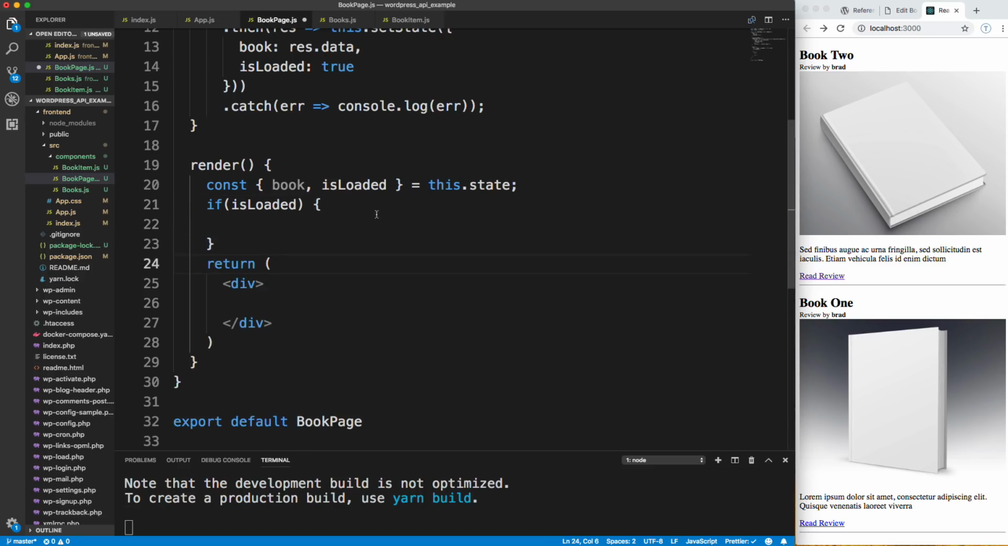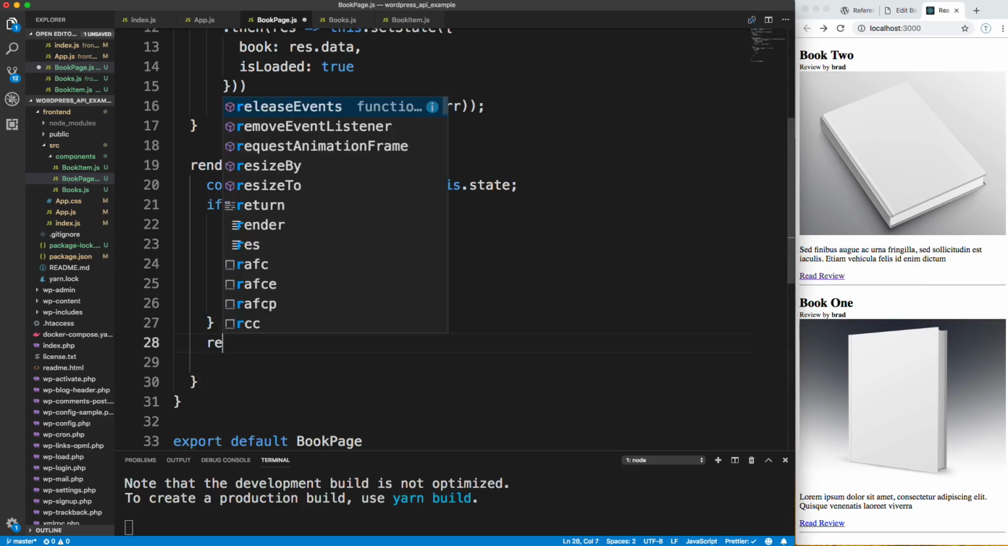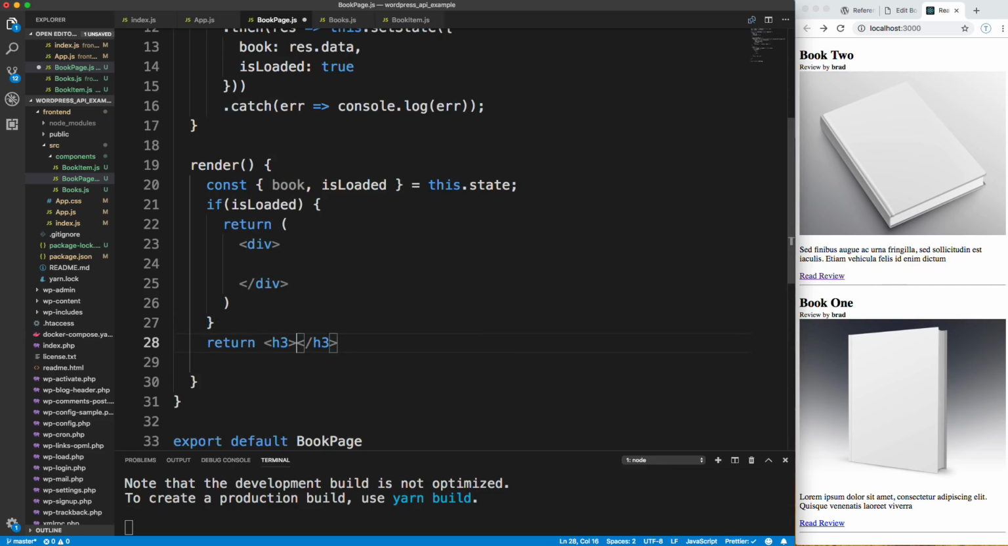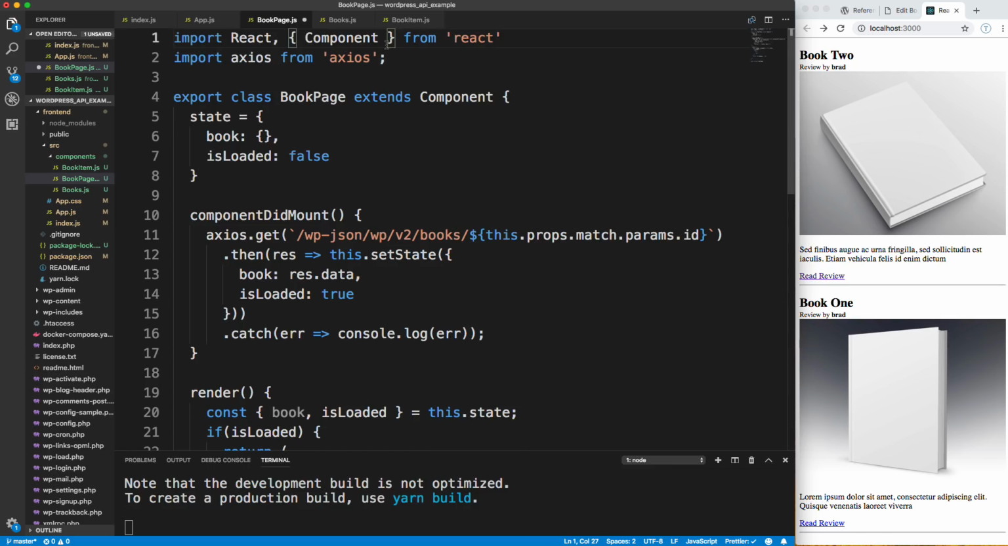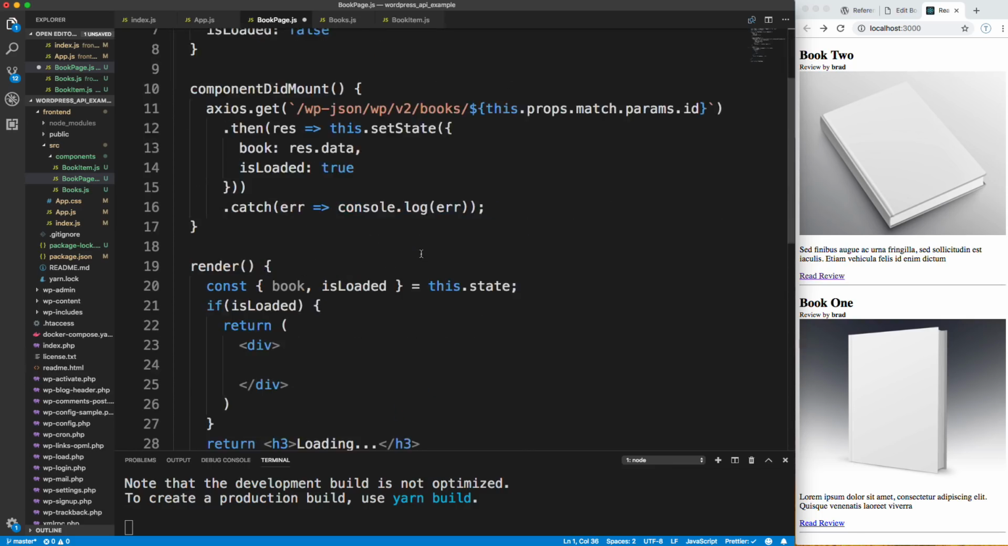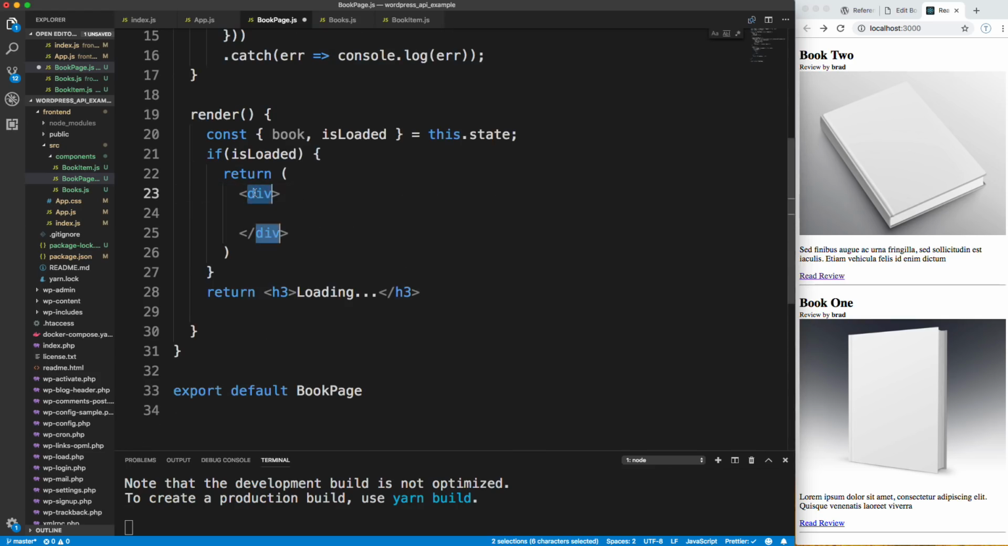Okay, and let's just move this whole return right here. Go ahead and move that up here. And then after the if, I'm just going to return an H3 and say loading. Now in here, we don't actually need a div, so let's bring in a fragment from React. Okay, we'll change these to fragment.